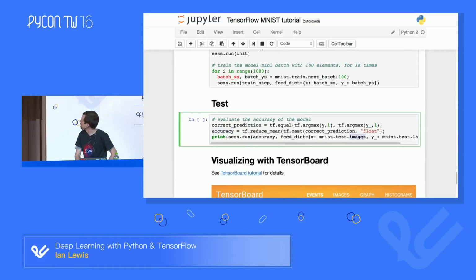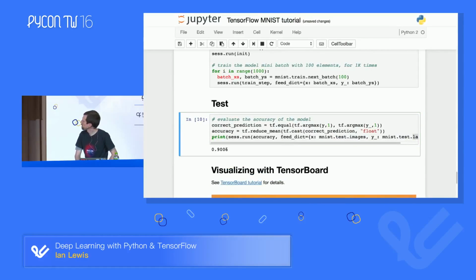So then we're going to just feed it in the test images and the test labels and tell that to run. And then we can see that the accuracy that we got out of that was 90%. So that might seem good, but that's actually really, really bad. That means that 1 in 10 images is mispredicted or is wrong.